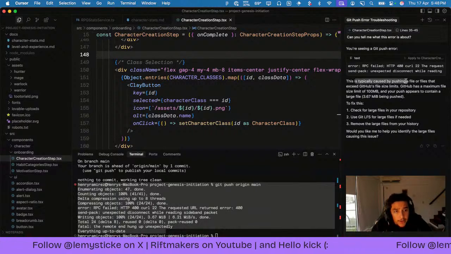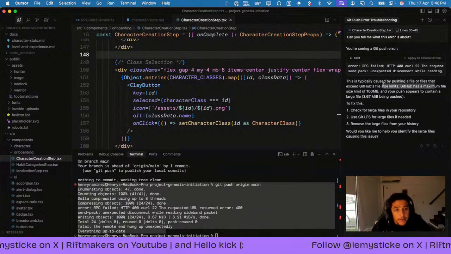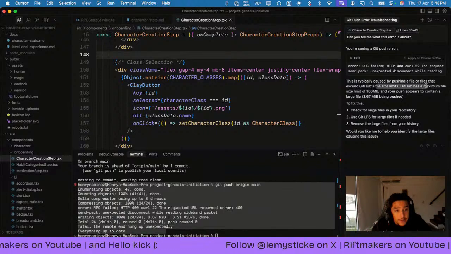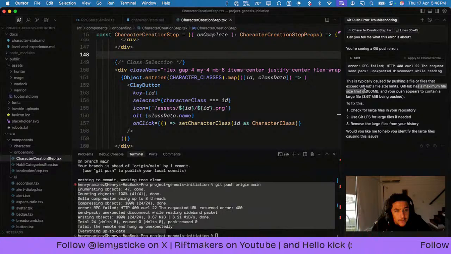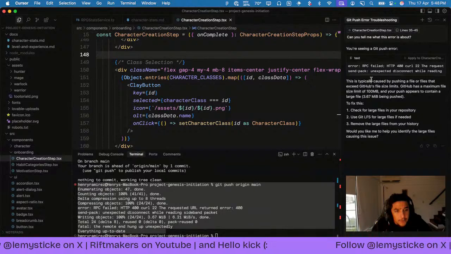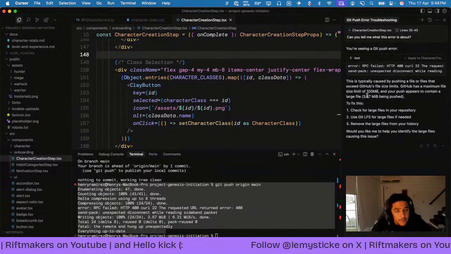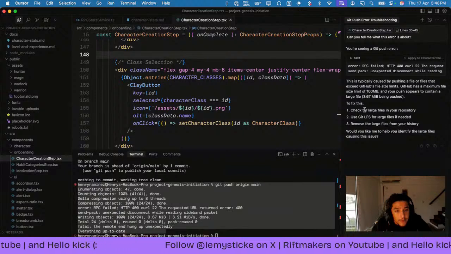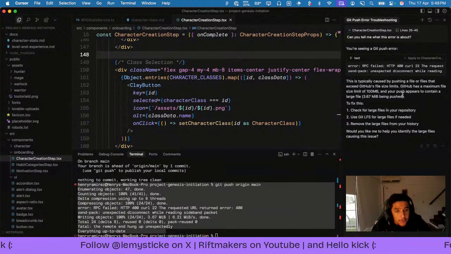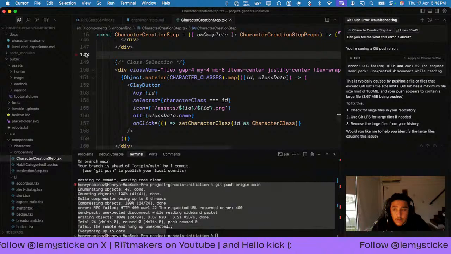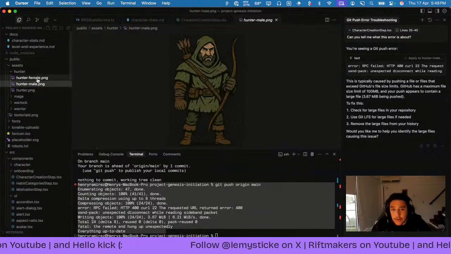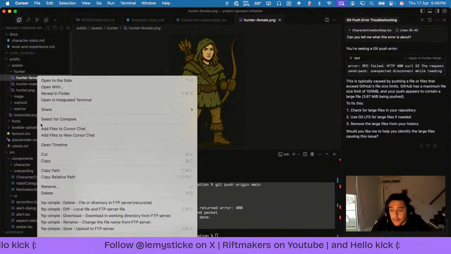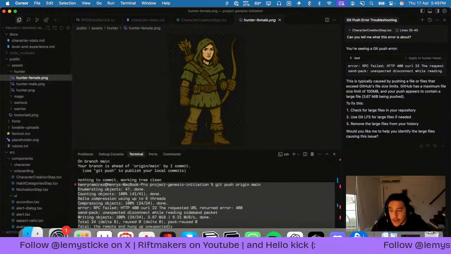Okay, so this is typically caused by pushing a file or files that exceed GitHub's file size. GitHub has a max file size of 100 megabytes, and your push appears to contain a large file. Check for large files in your repo. I'm kind of surprised. These aren't that heavy, what I just added.